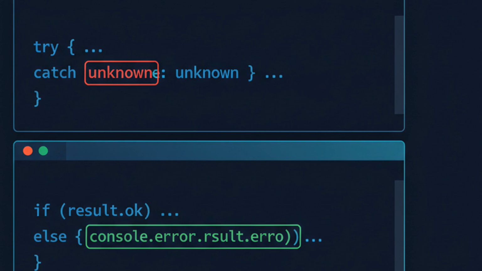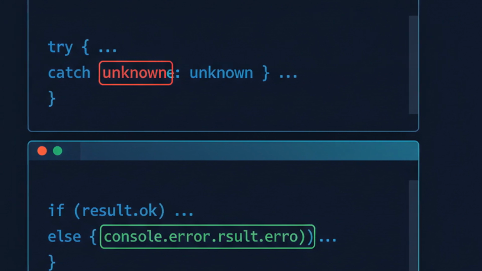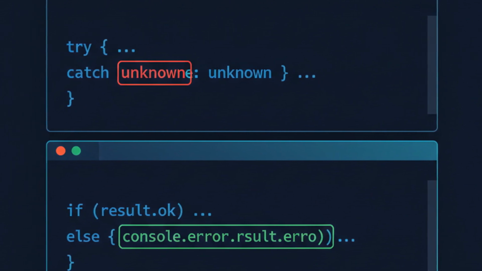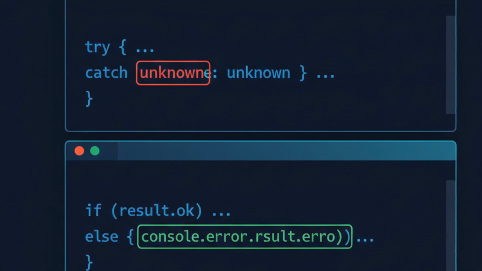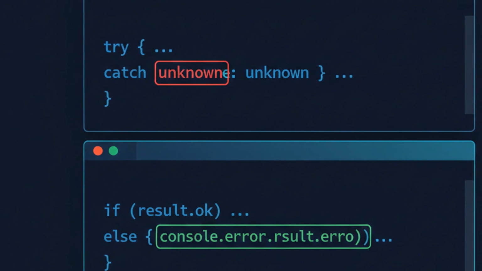Let's see the contrast directly. On the left, the throw-based version. A caller wrapped in try-catch, where the catch parameter is typed as unknown and you're guessing what went wrong. On the right, the Result version. A single Ok check, full type narrowing, and the error shape known precisely. Same logic, but only one of them is honest about failure.